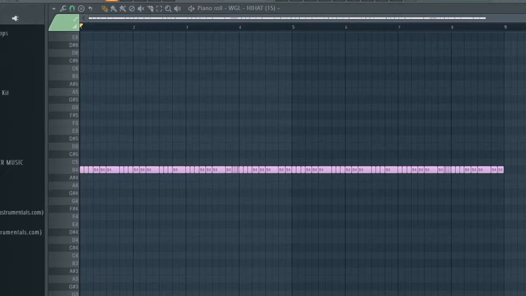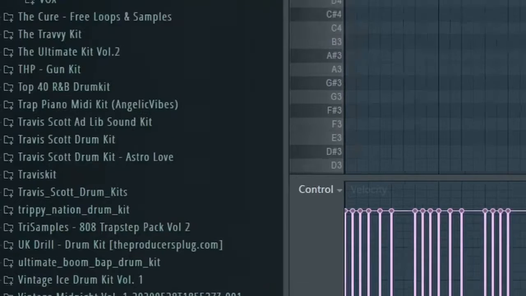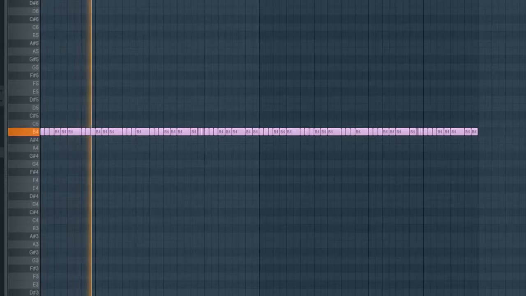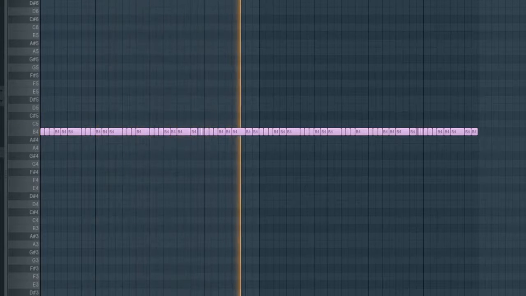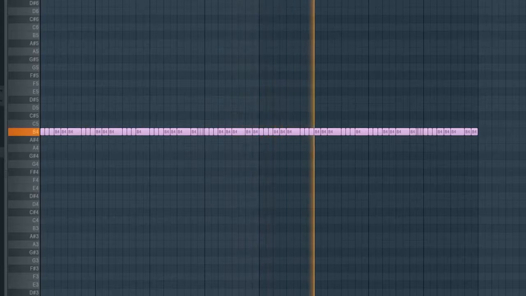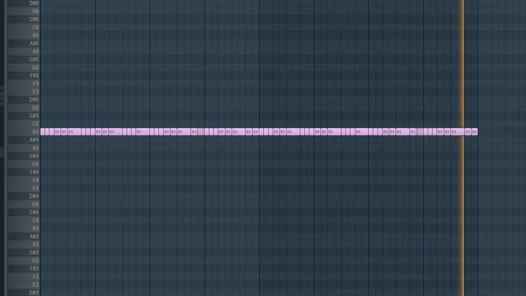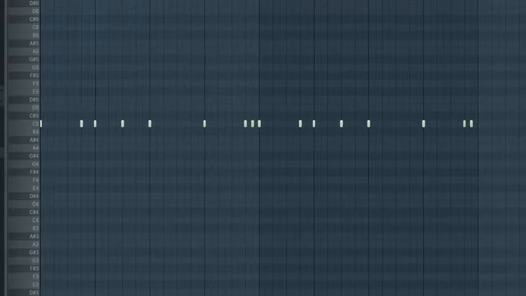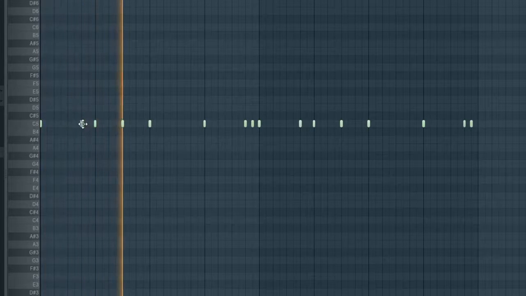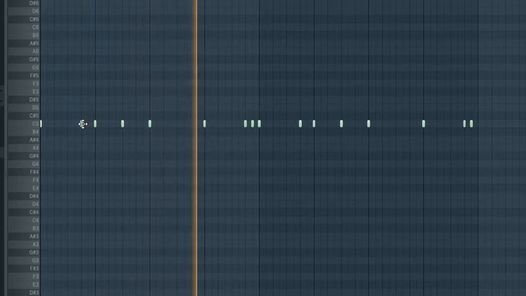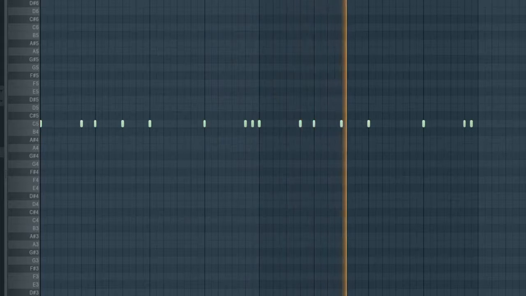The next thing I have is I pulled up this hat, and I used one of the hi-hat MIDIs from this Wonder Girl Life drum kit, and this is what that sounds like. The next thing I have is this kick, which just follows the 808 pattern. I have a few notes in here that are not in the 808 pattern just to give it some spice, but for the most part, it's all just copying the 808 pattern.